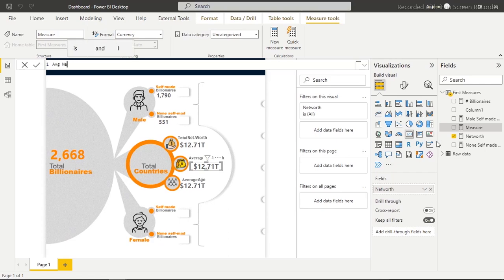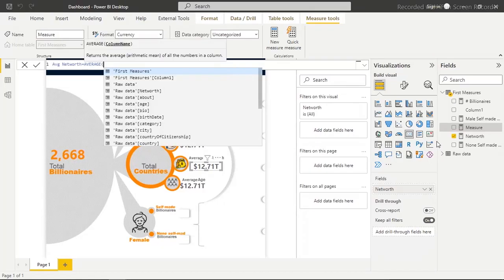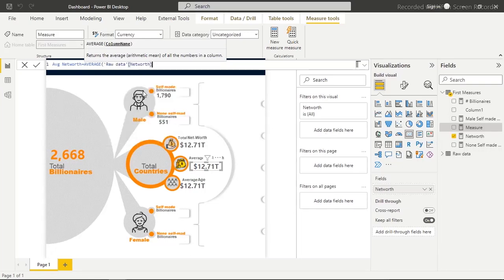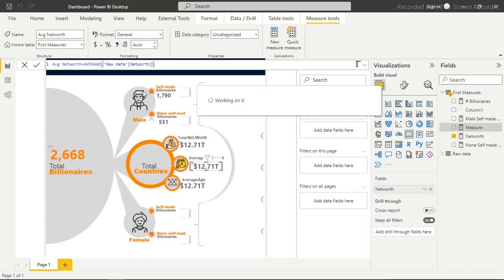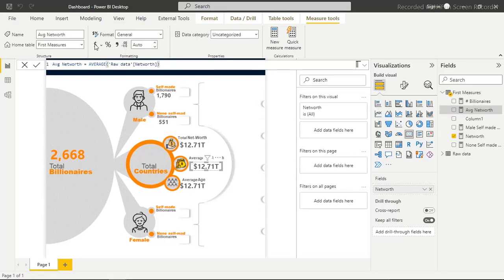Average net worth is going to be equal to the average function. So average, and I want to pass in the net worth right here, which is this particular net worth column we have right in here. And we're going to close it, and I'm going to hit my enter key, and that is all that we have to do. And once we are done with that, I'm going to still use my dollar number formatting. That is all I need to do.